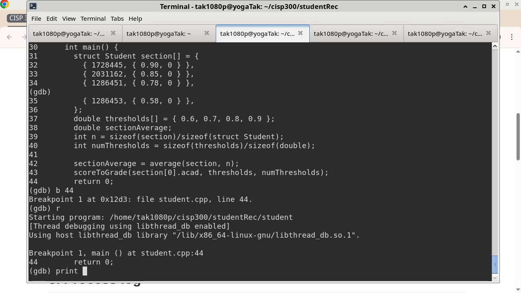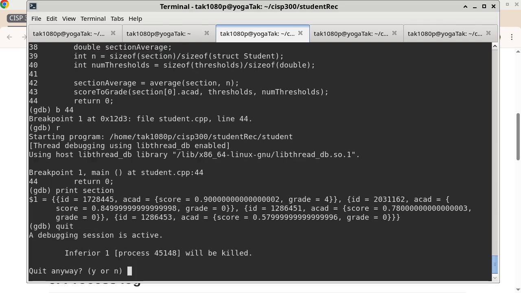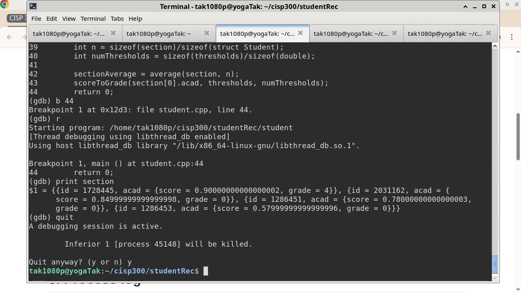You can print out the entire section. Okay, so you can now say print section, and it will show you every single record. So now it is saying that the 0.9 score did in fact get a grade of 4, or letter grade of 4, and that is correct. Okay. So that means we know the program is kind of working.